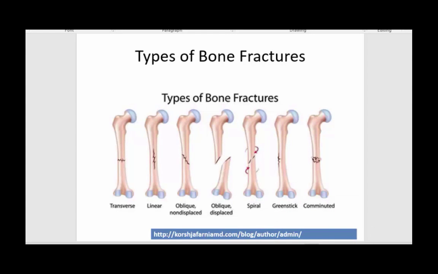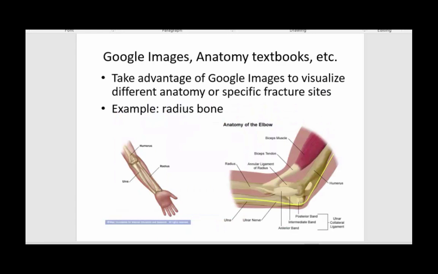This is an example of an image that I took off of Google Images, just to remind us of the types of bone fractures we might read about. I encourage you to look at Google not only for the bones, but to also see the different parts of the arm. This is an example that I'm taking here where you can see the radius bone, that if the palm is up, the radius bone is on the outside of the arm. And then you can see the anatomy of the elbow. You can see where the radius fits into that elbow joint.